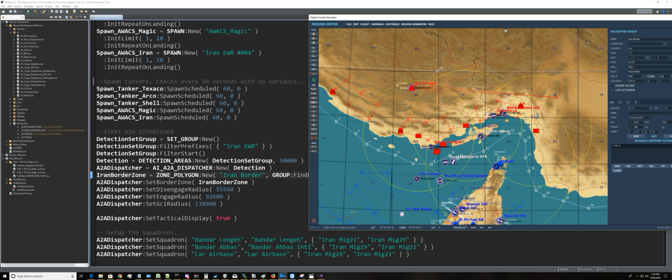So we have our border zone set up. So now we're in a Cold War scenario where, like we talked about in the other video, it won't engage over this border until someone crosses the border, and then GCI will respond, or CAP will respond, or both will respond. So again, disengage radius, this is about 30, 35 miles, something like that.